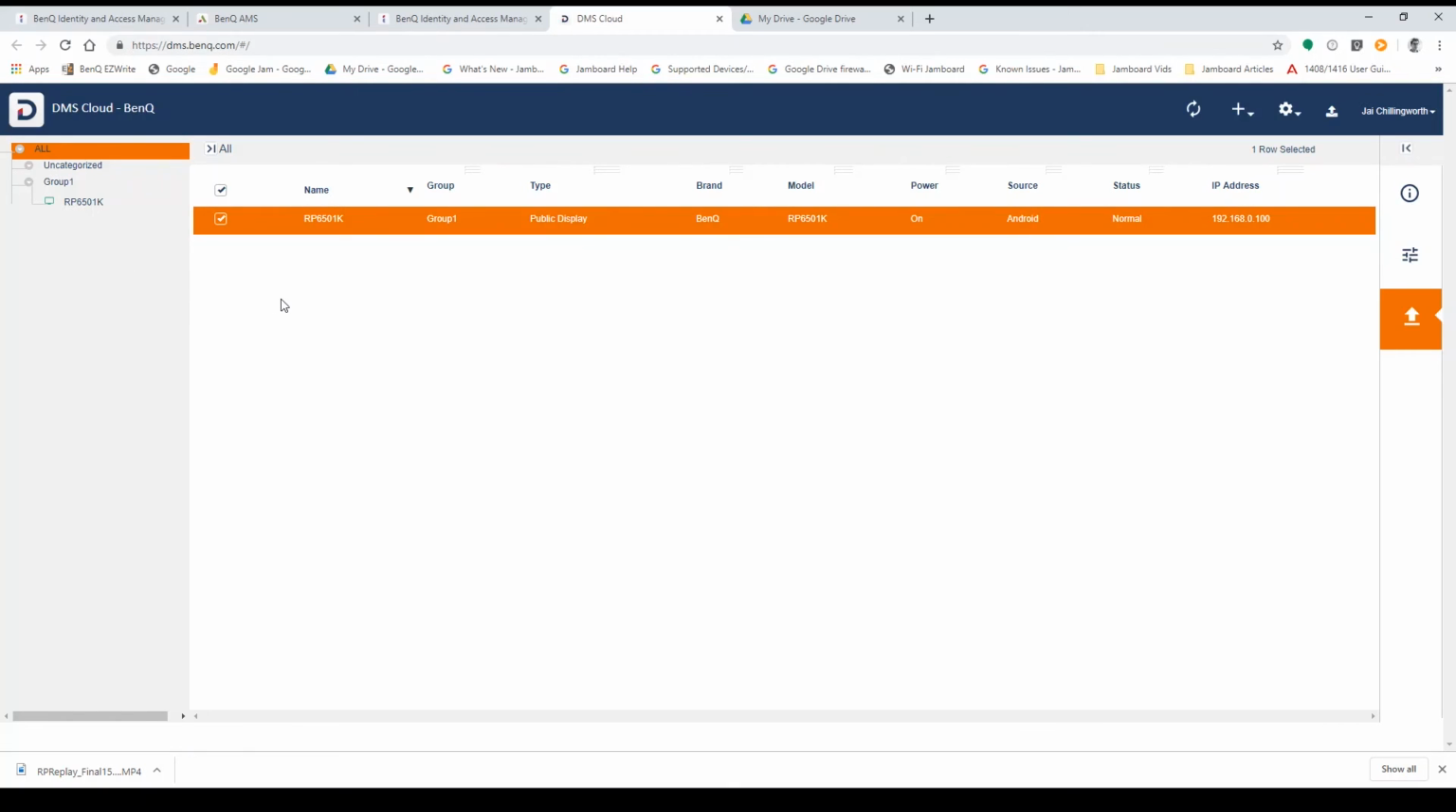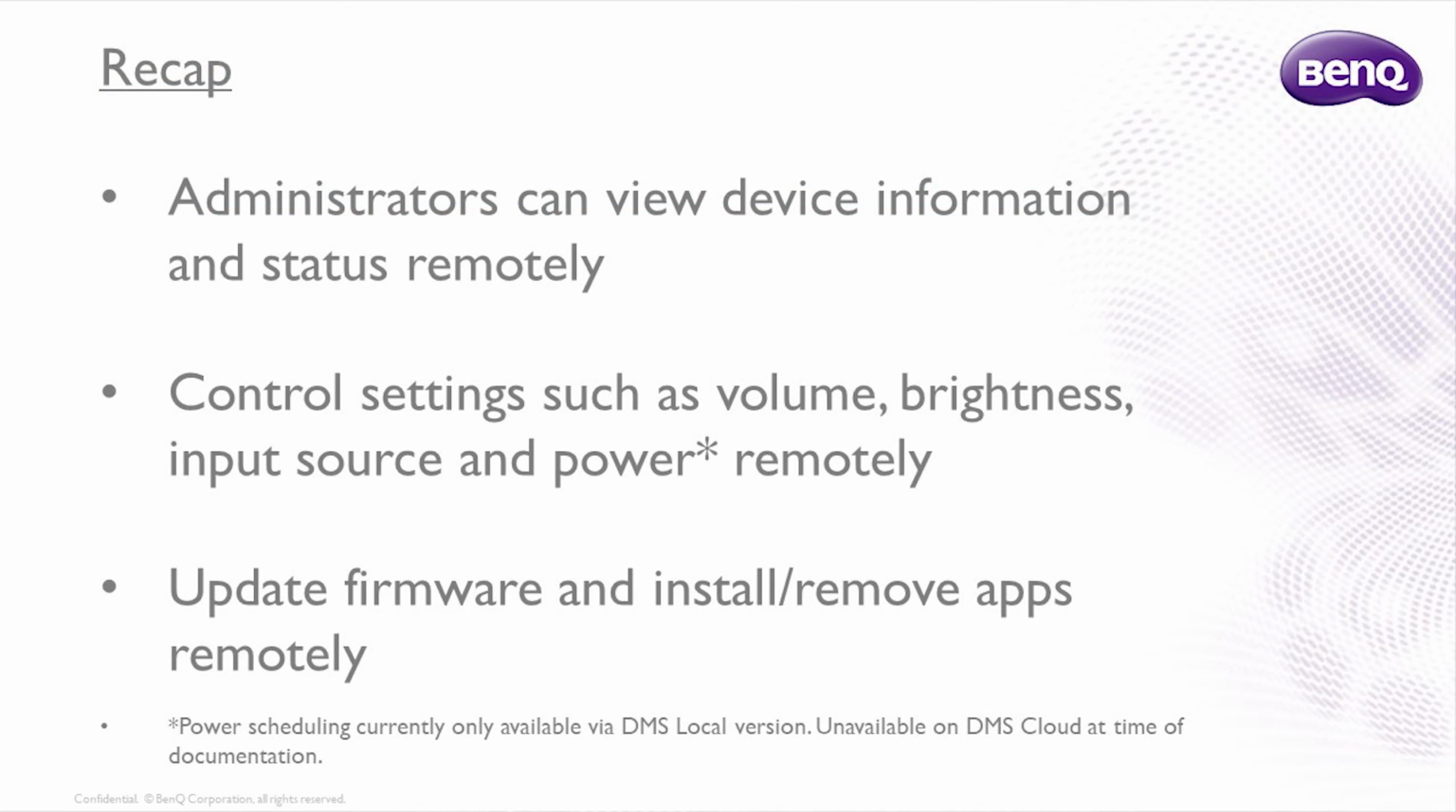So to recap, DMS is where you, as an administrator, can view device information and status, control quick settings such as volume, brightness, input source, and power, and also where you can update firmware and install or remove apps. This concludes our DMS tutorial video.